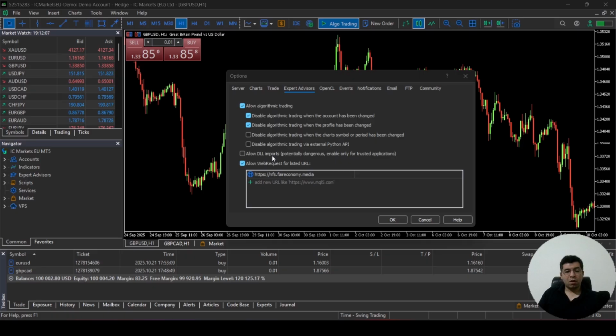The next option is to allow web requests for listed URLs. Here, for example, I have nfs.faireconomy.media, which is a domain for Forex Factory. I entered this here to have access to the Forex Factory news feed. Now, when this one is checked and the address is here, I can have access to the Forex Factory news feed from my expert advisors just by using the web request function in the code of those expert advisors.